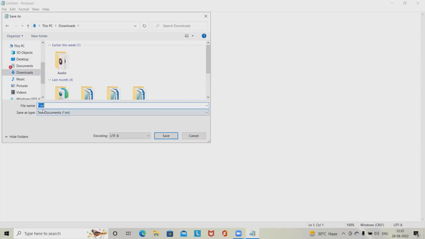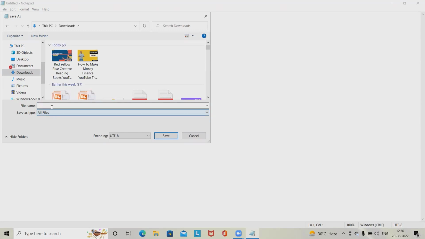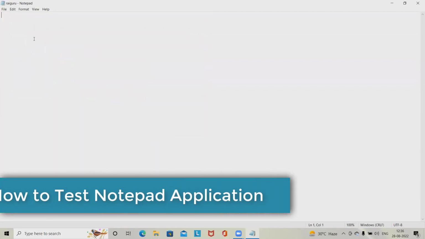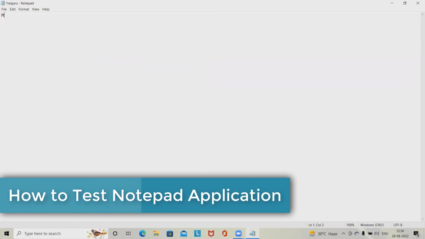It should always show .txt, which we can change to all files from here, but I want to test it with .txt. So here I'm typing raiguru.txt, which is the file name. Once I save, this name will be changed. Here, if I type, hi, this is Raigurukul.